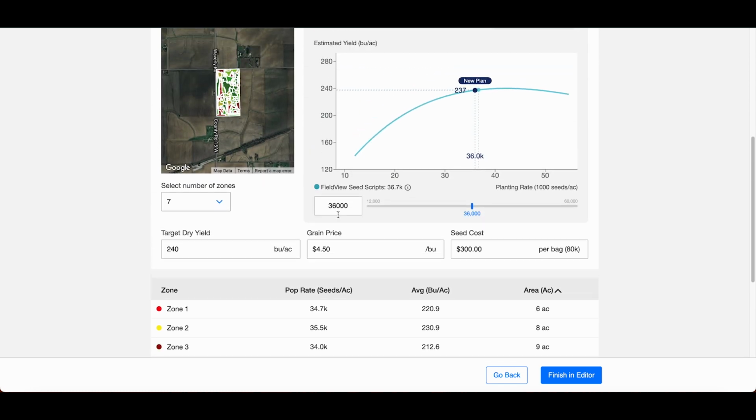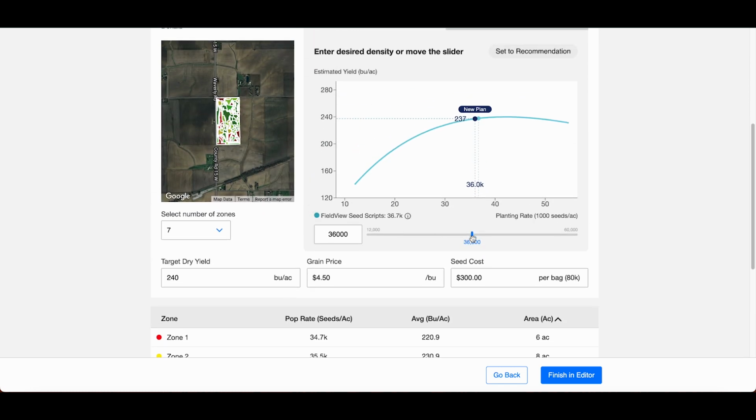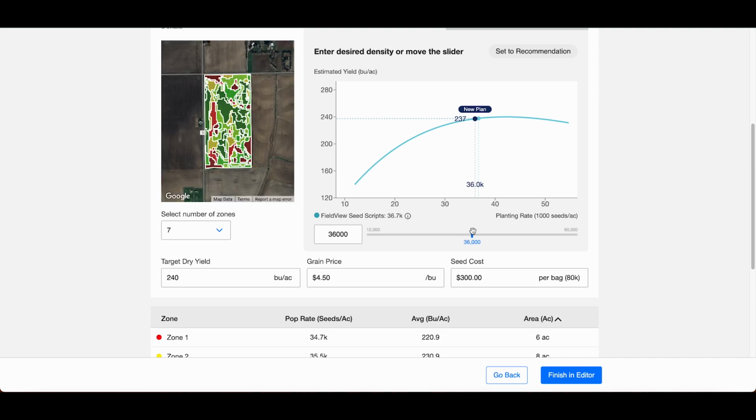And here is one of my favorite features, the slider bar. Let's say you're averaging 36,000 because that's what you're comfortable with. Maybe you want to be a little bit more aggressive. You can slide this up, or you can also slide it back to dial it back if you choose to. I like to leave it right at the 36,000 that we originally had selected. It gives you a nice curve here to show you at what point pushing population really does not equate to a more profitable acre.